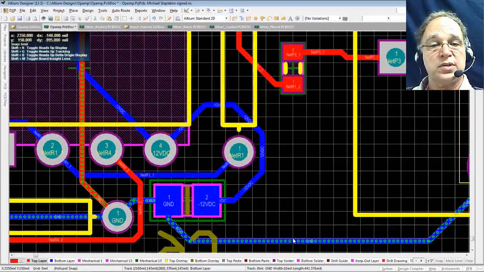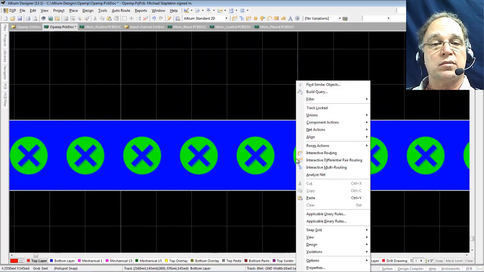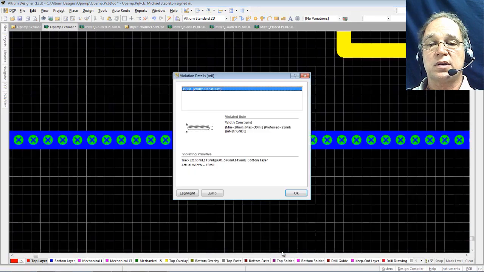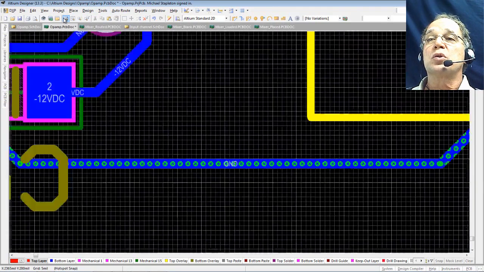I'm going to go to my trace here, right click on it, and I'm going to say Violations. What's the problem? And it says Width Constraint, violating primitive. Bottom layer, actual width 10 mils. Needs to be bigger, right? So let's do this. Let's show all.